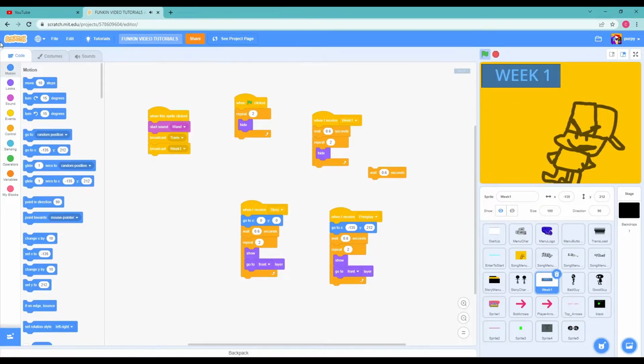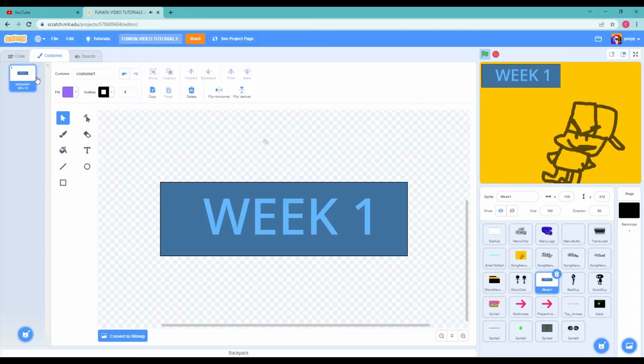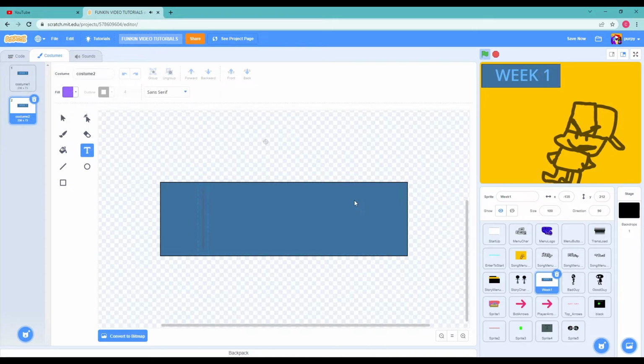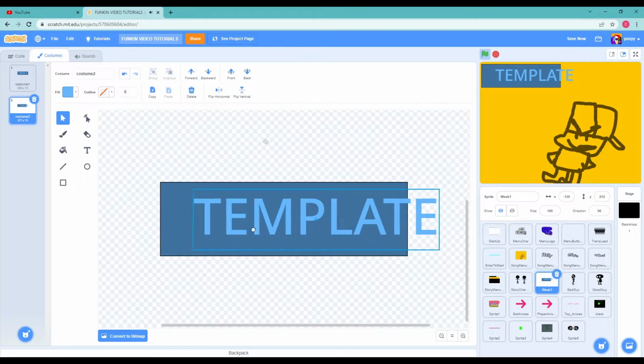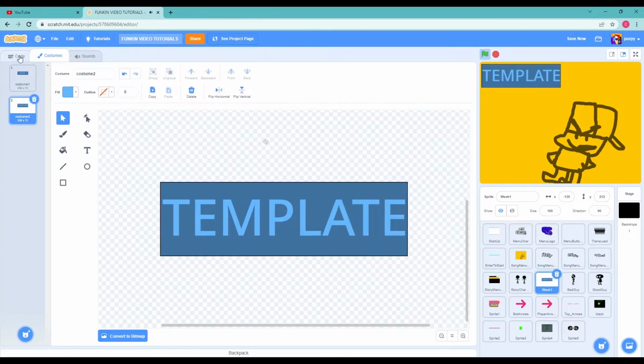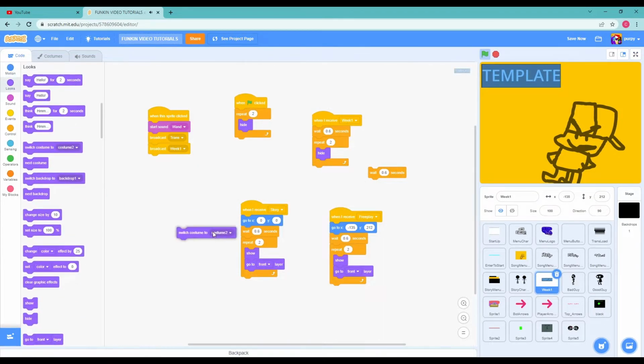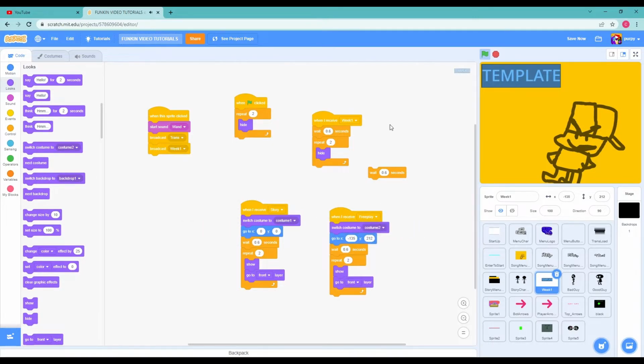But it still says week 1, so if you want, we can make a new costume and name it whatever your song name is. I'm just gonna call it template because I don't really have a name for it. And then we're gonna go back in here, and then when I receive story, switch costume to costume 1, and then go to 0, 0. Same with free play, but instead of costume 1, costume 2.